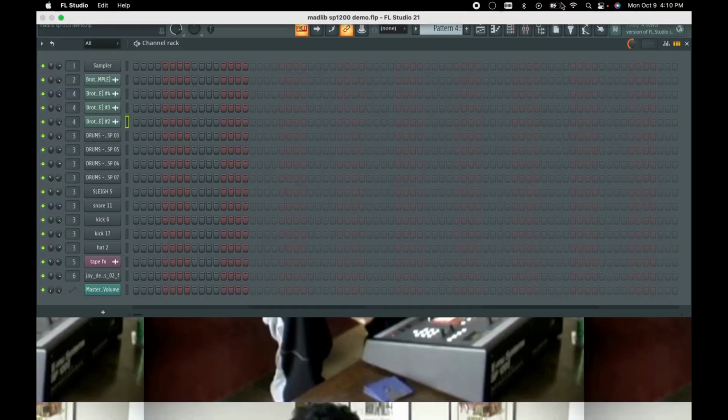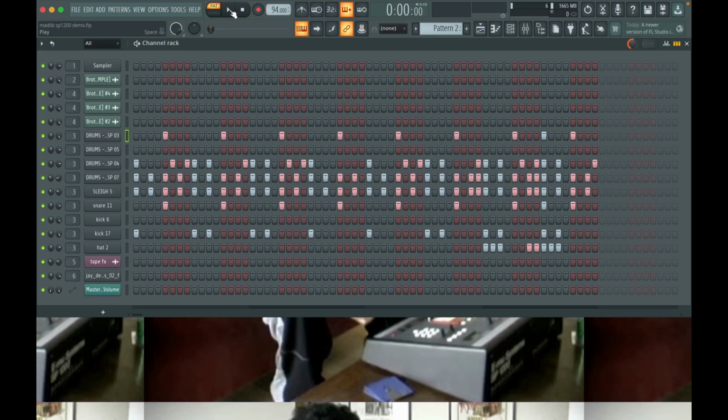Now it's time for drums. These are the drums that I picked out. I wanted to keep them live and boom bap sounding, but still short and with an almost digital feel. This is the drum pattern I came up with.